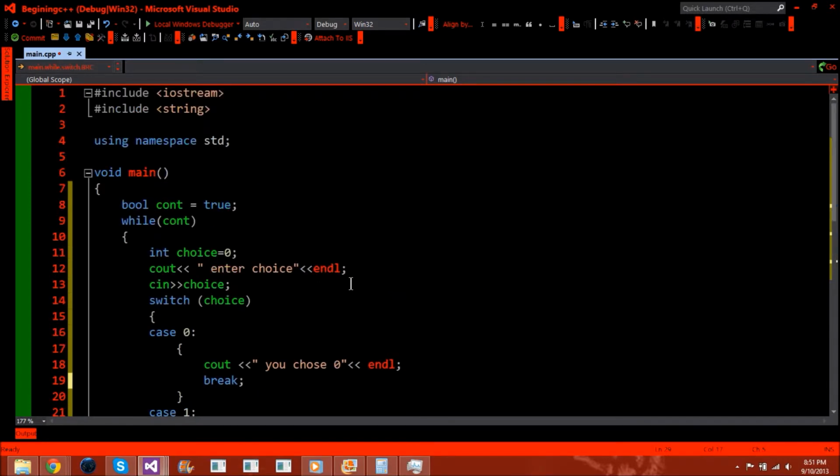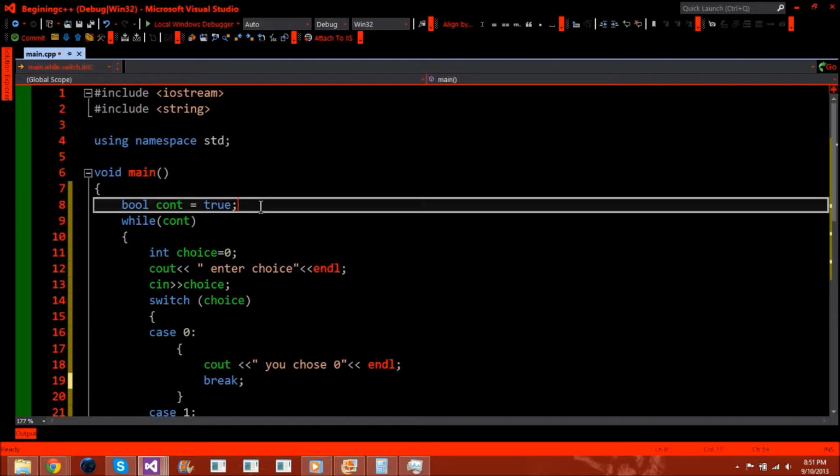That more or less covers switch statements. Next, we're going to cover static arrays. Don't let the combination of words scare you or anything. It's not too bad. Okay? So, here is what we're going to do.